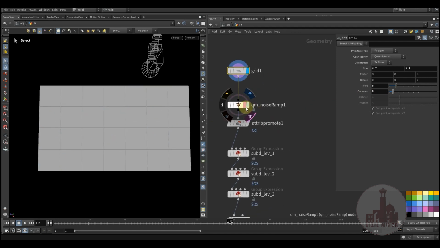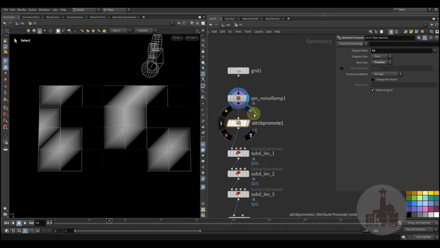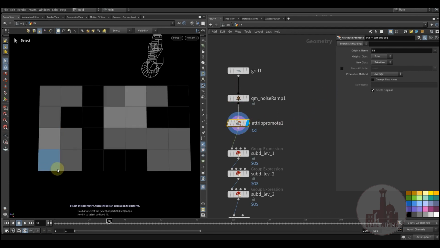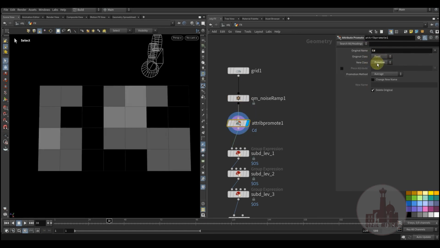Okay, then we create noise. We apply noise to our polygons, which here I'm promoting to my polygons. Here I'm affecting the vertices at the points, and here I'm promoting my color from points to primitives. This way I'm creating a variation of gray, let's say. So here I have a black one, a gray one, and the brightest one.